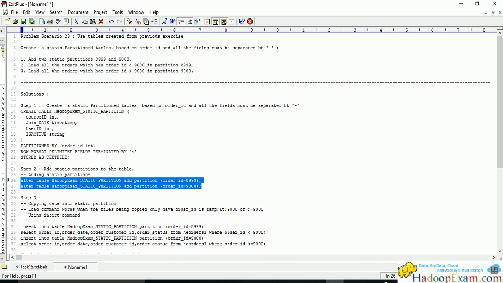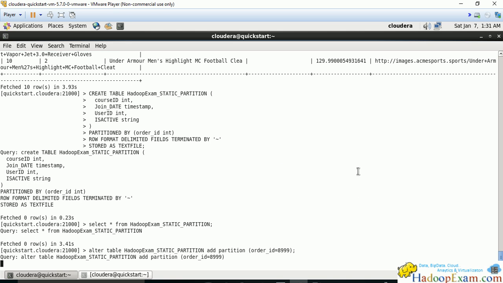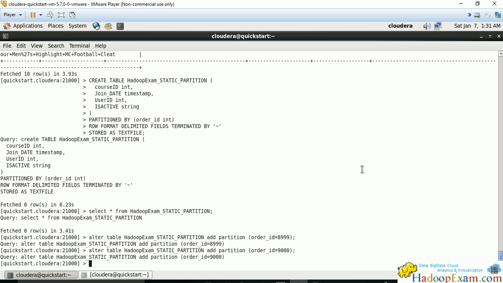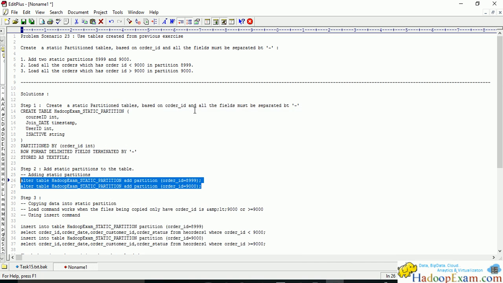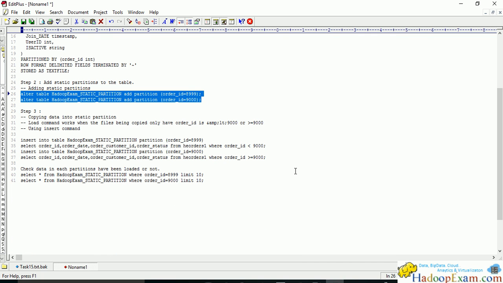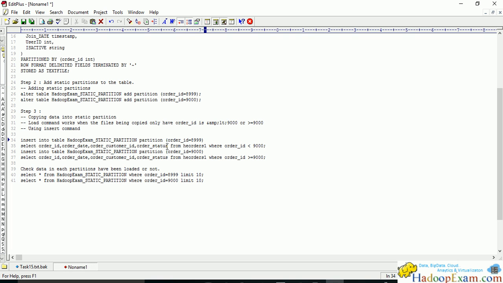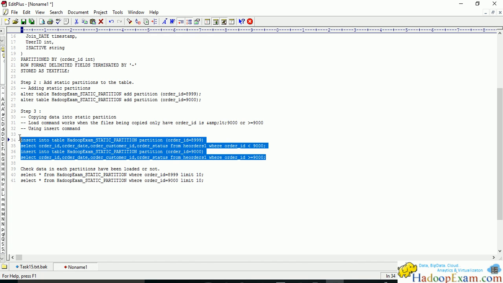With static partitions, you can add multiple static partitions based on the date, or based on some sequence or something. Here we are using the order ID column. Now copy the data from the HE orders 1 table, and then from the HE orders 2 table, where order ID is less than 9000, and store it in the static partitions. This is the select statement, and insert into the static partitions where partition ID is this, and then above 9000. This way we will store the data into the static partitions.